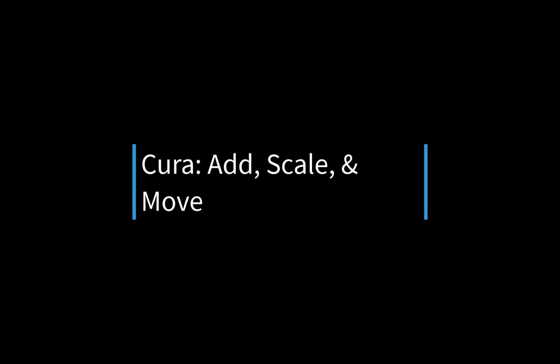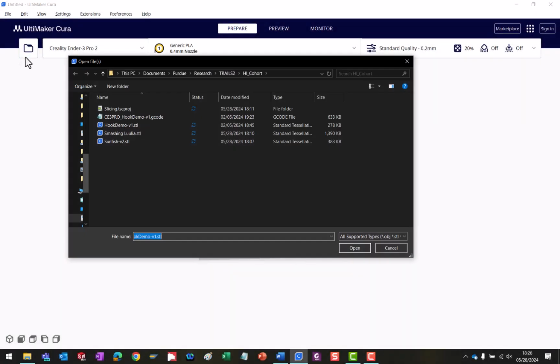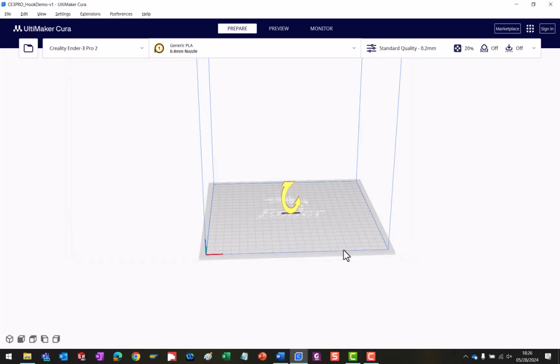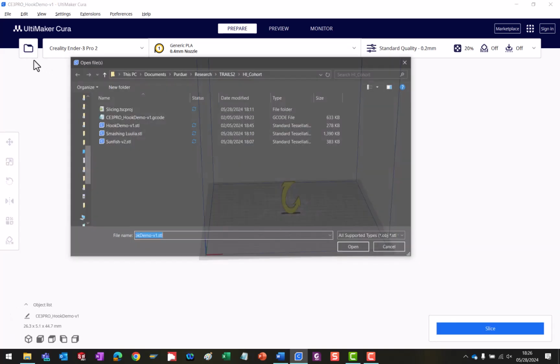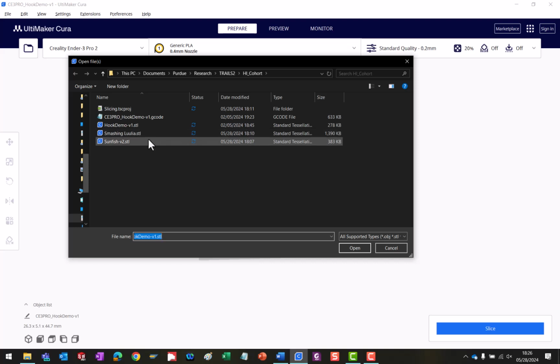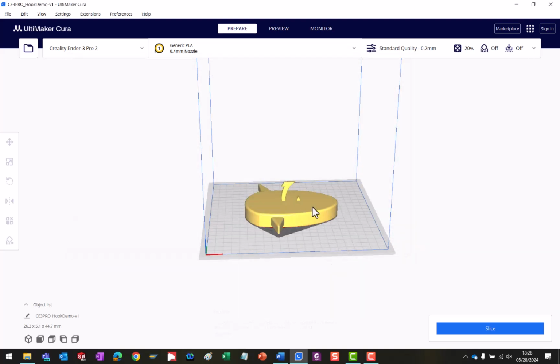Now let's add files. We can look at scaling and moving as well. To add a file, click this Open Folder icon and pick the STL file that you created earlier. You can add more than one file at a time. I'm going to do this here to kind of show you what happens.